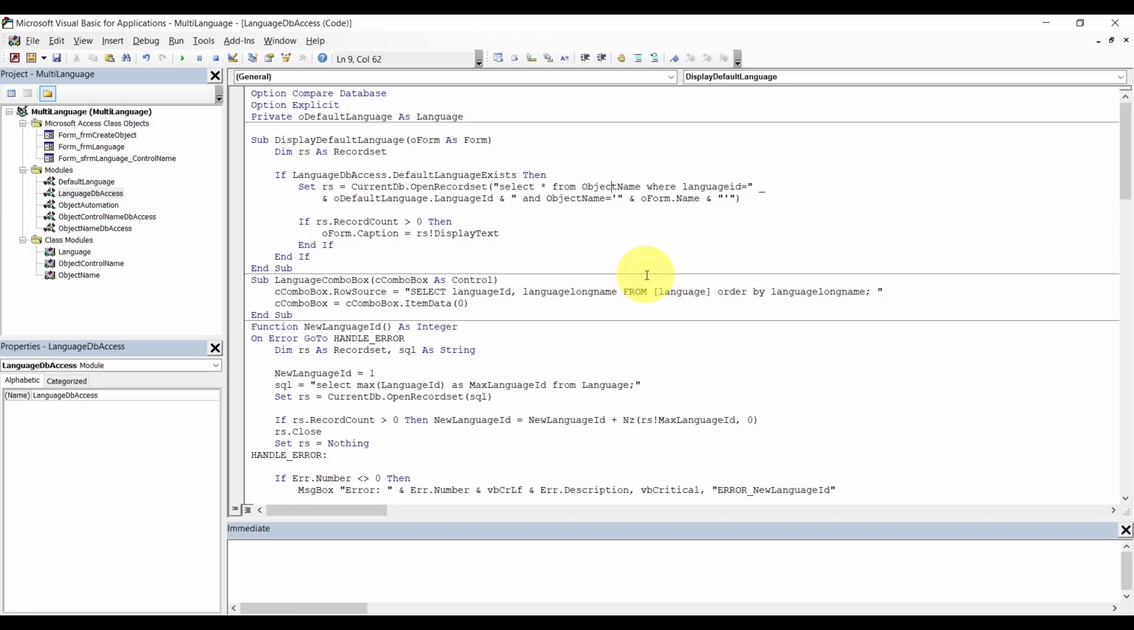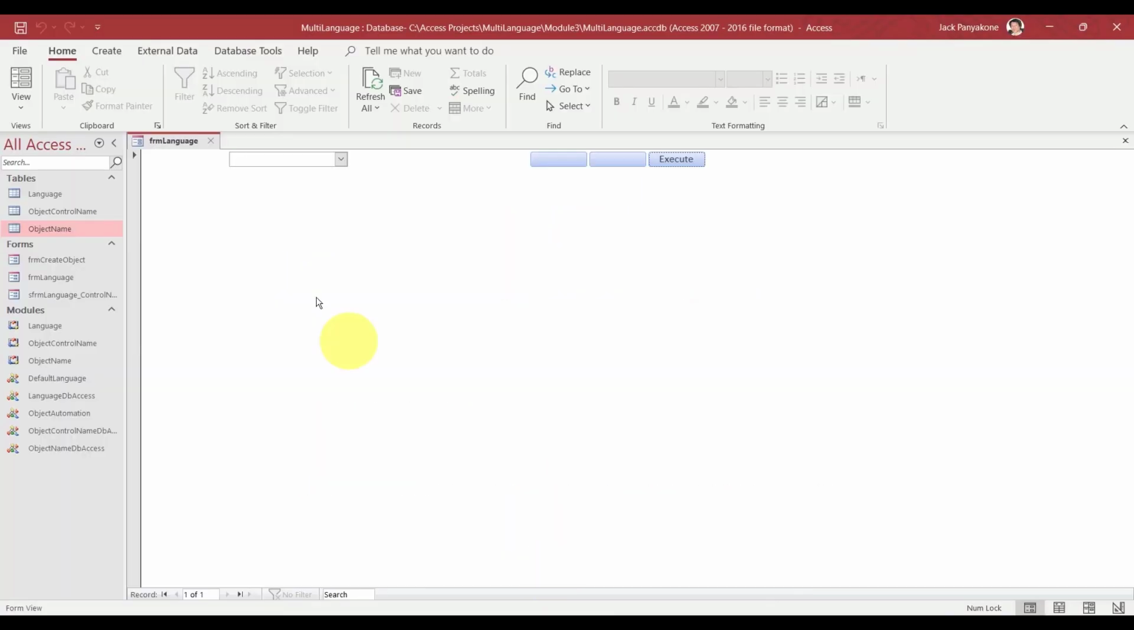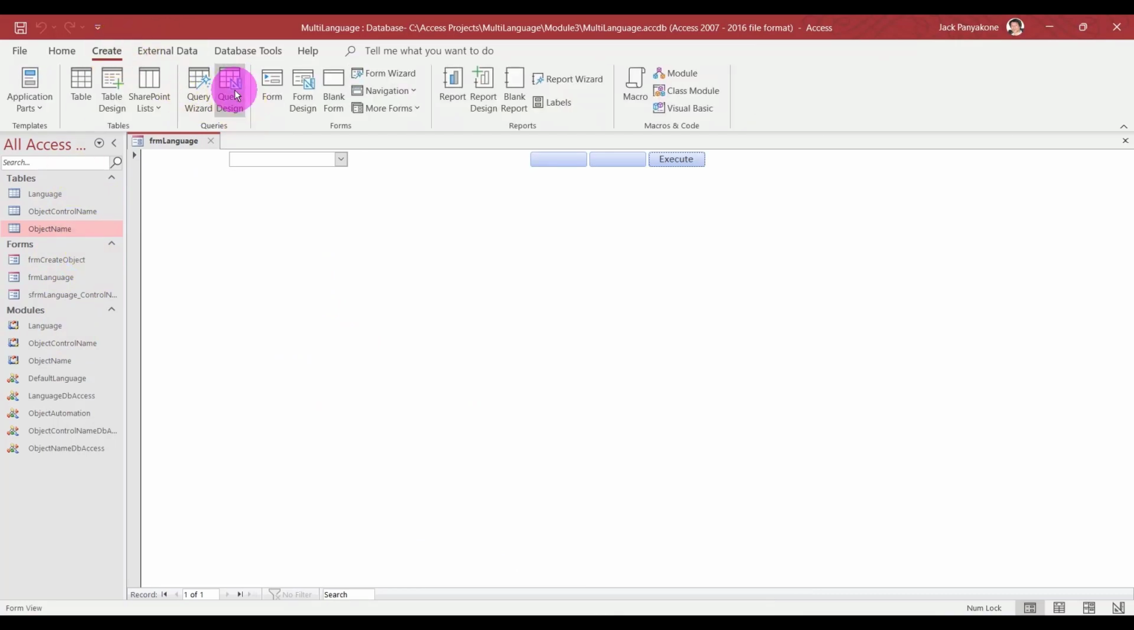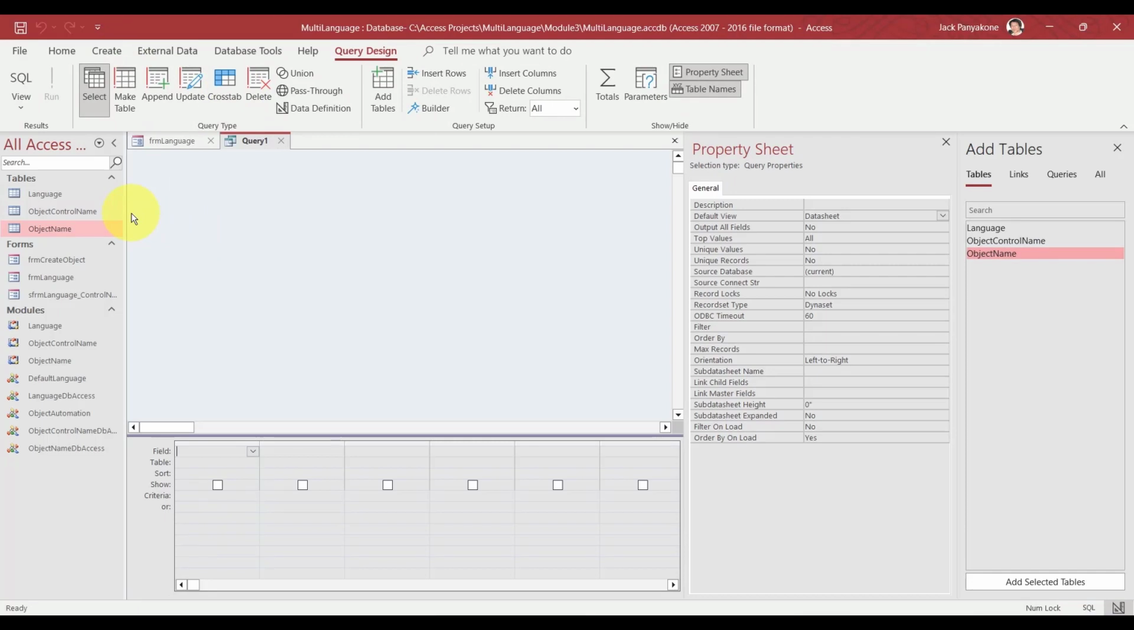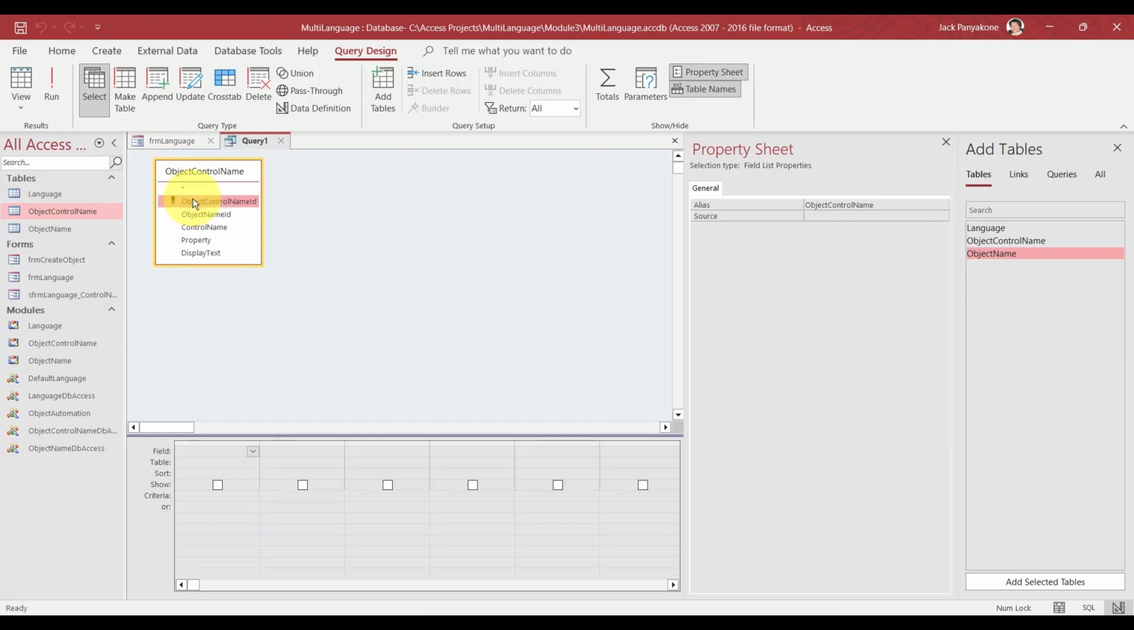Okay, I got an idea. We want to query it in one time with the record set. And then we want to be able to identify the controls as well. Not only just the form, but the controls themselves. So let's do this. Let's add a query. I'm thinking out loud again. So we're going to add this guy.